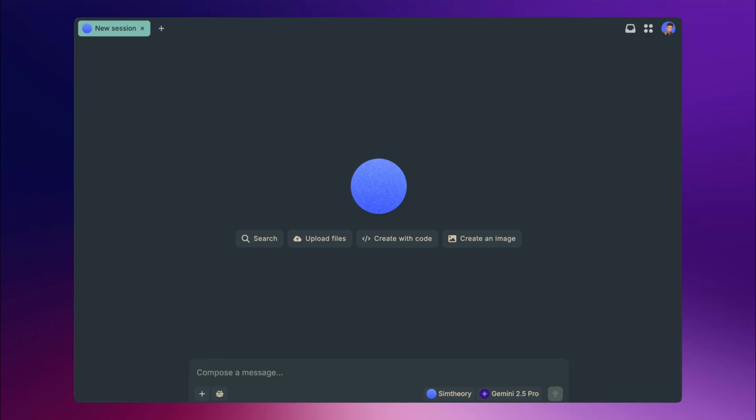In this tutorial, I'll show you how to set up and connect to popular Google Workspace tools like Gmail, Google Calendar, Google Drive, and Google Docs.